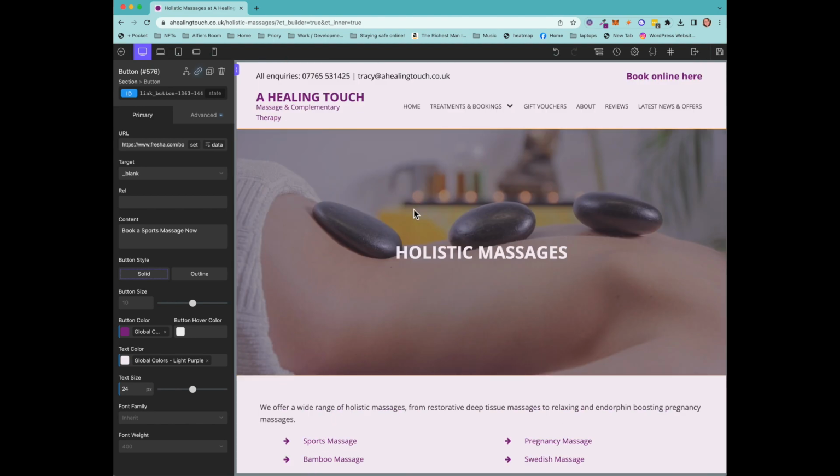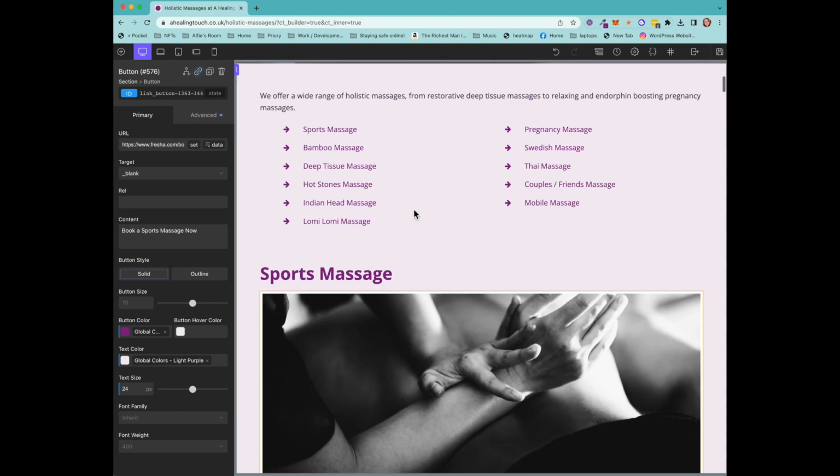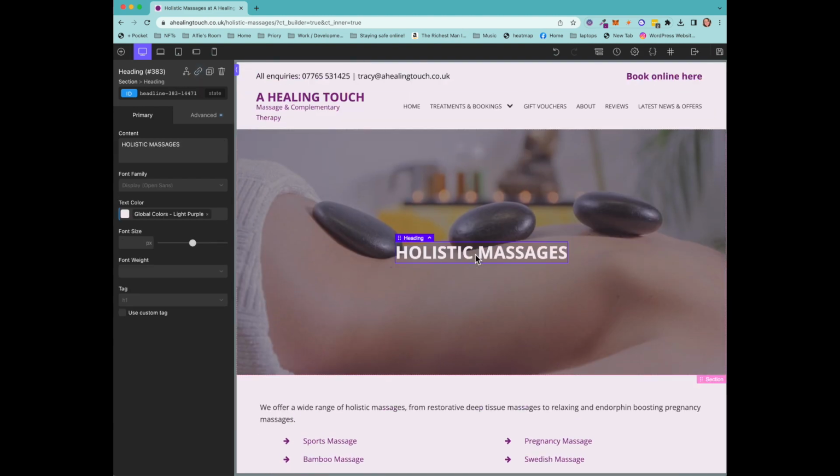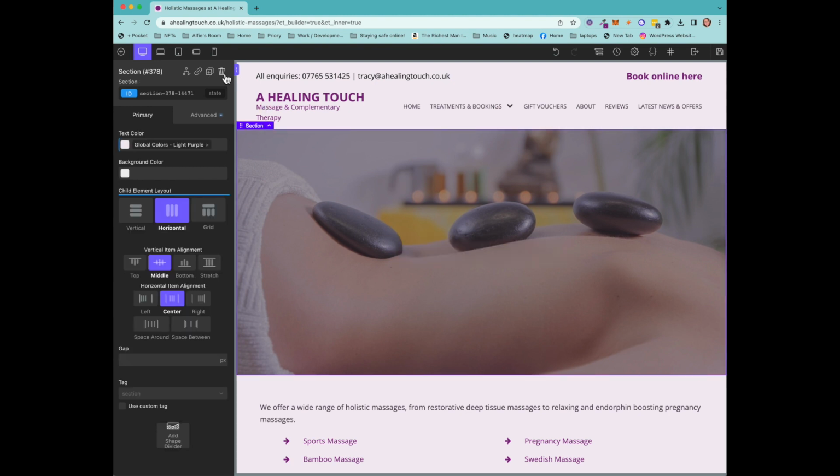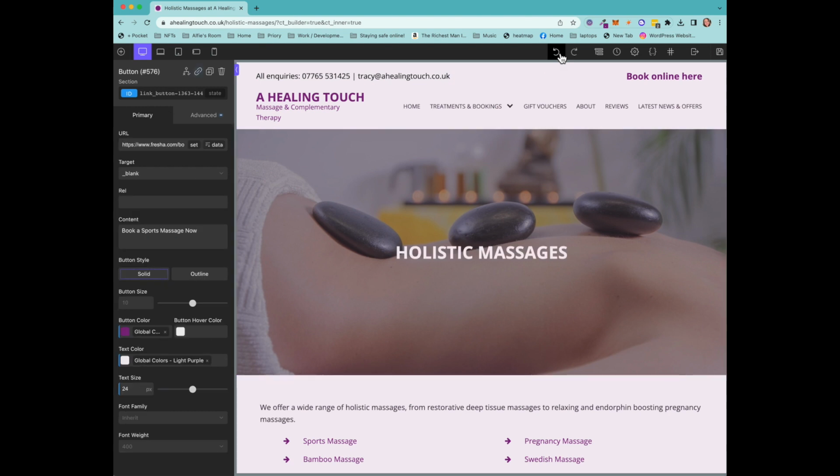If you did something and you wished you hadn't done it, so for example, if I delete this heading and then I think, oh, I wish I hadn't done that, we have a little undo button at the top, which is fab. So you can click on undo and it brings it back. It would just undo the last thing that you did.